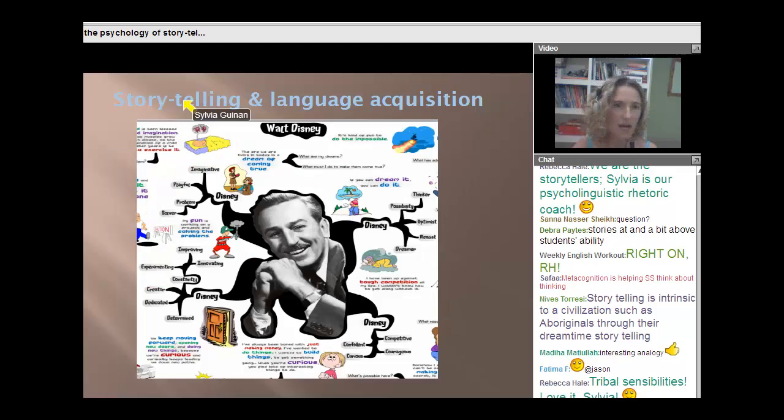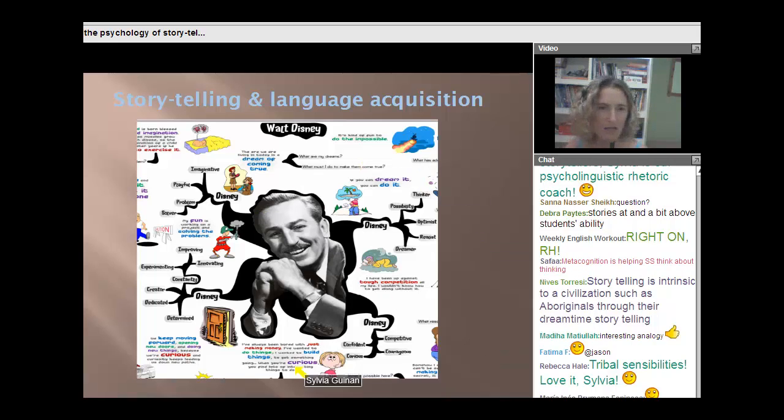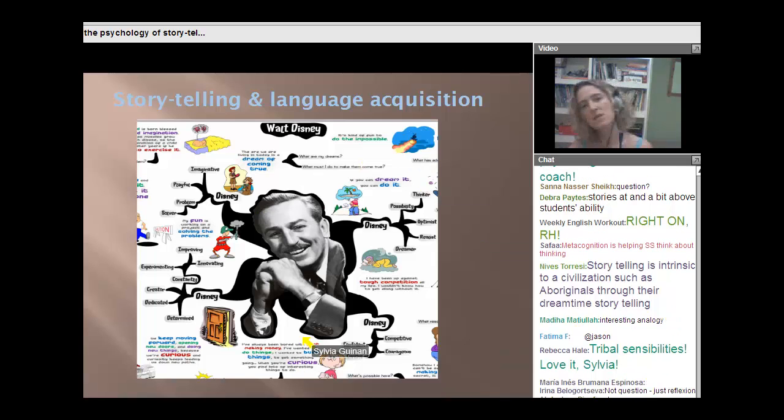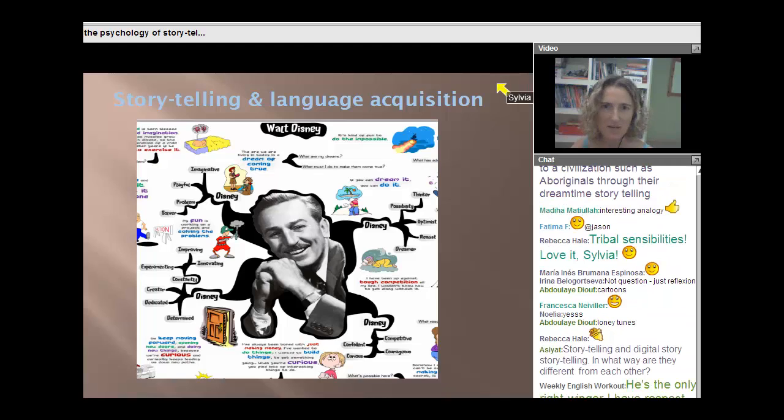Okay, and this is to give us a bigger picture of what storytelling is, and Walt Disney is my inspiration for everything. Now this is actually a huge map, and I can give you a link later, and it's too small to see the details. I just wanted to give a bird's eye view of the potential of stories and inspiration and sharing.